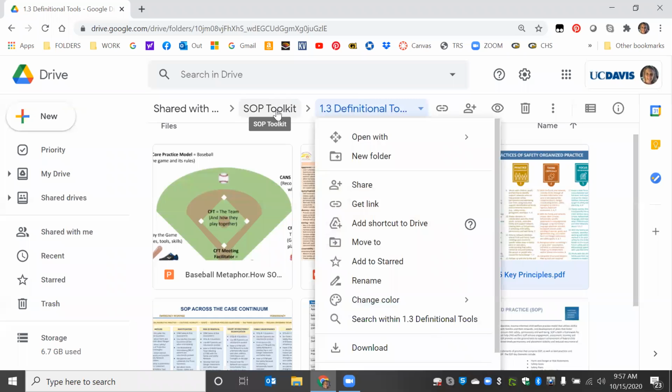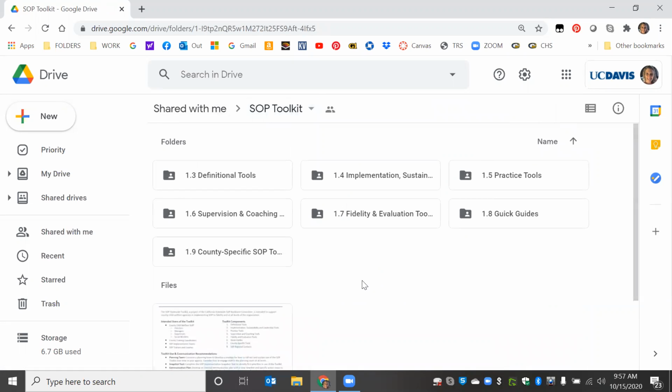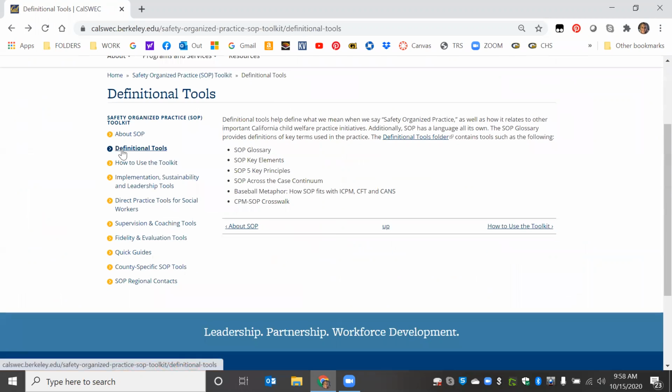Also, you'll see you can maneuver around the main folder. So if you hit SOP Toolkit, you will get to all of the folders and all of the tools here. So there's different ways to maneuver around in the Google Drive folder. If you want to go back to the website, you hit this back arrow up here on the top. And here we're back at our menu.